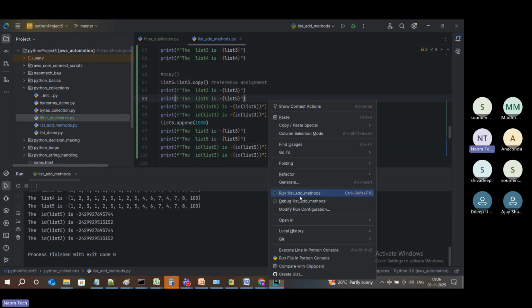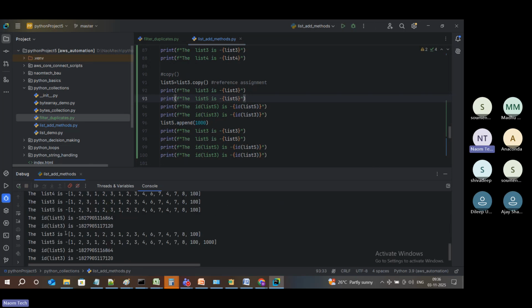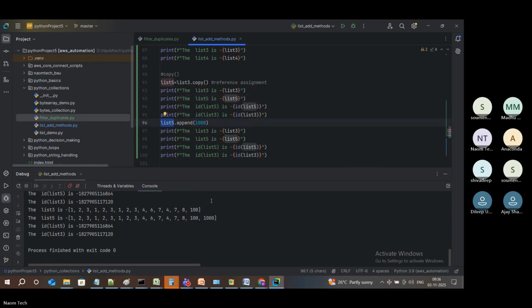Okay, right click and run this now. Now you see this here, right? See, list 3. This is the parent copy. And you can see that I tried to add 1000 to this list 5. Now that 1000 is added to list 5. You can see there, that 1000 is present in list 5, but not in list 3. You can see that list 3 doesn't have this 1000.